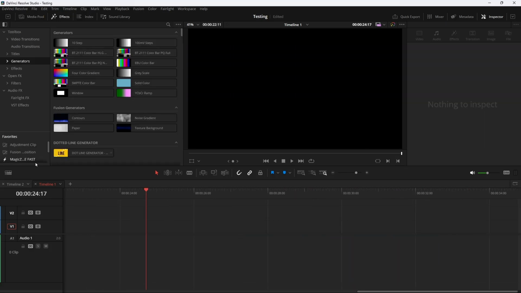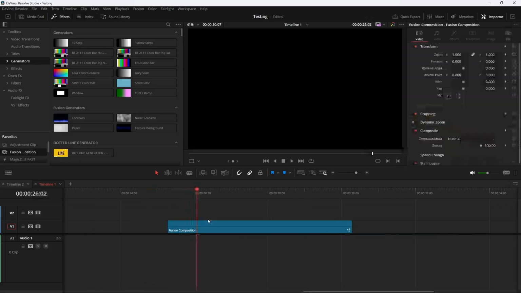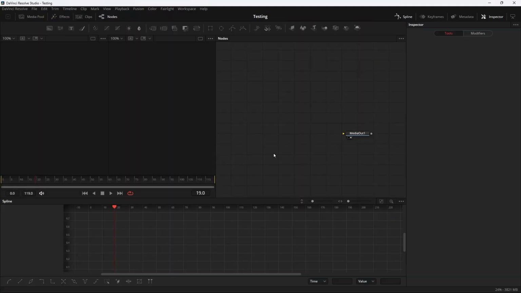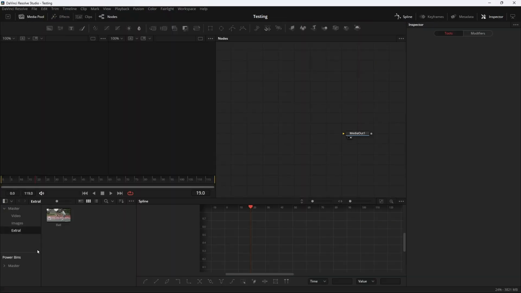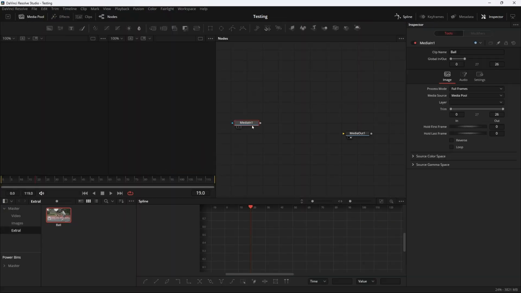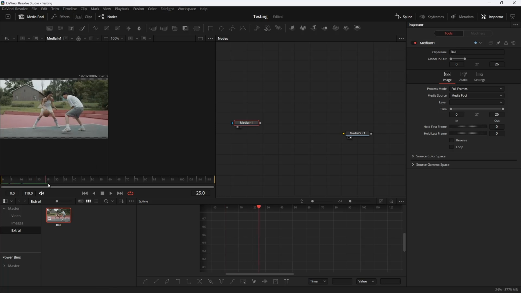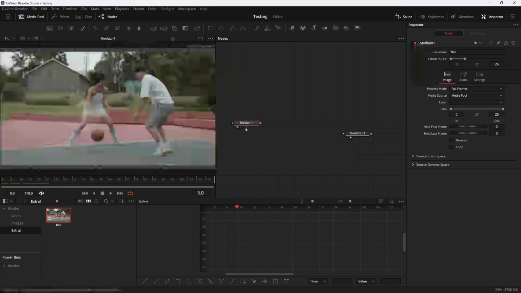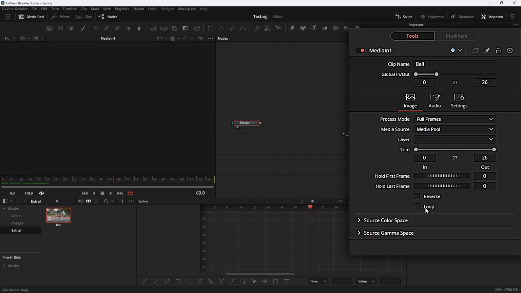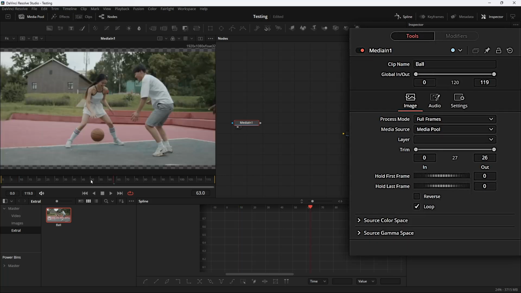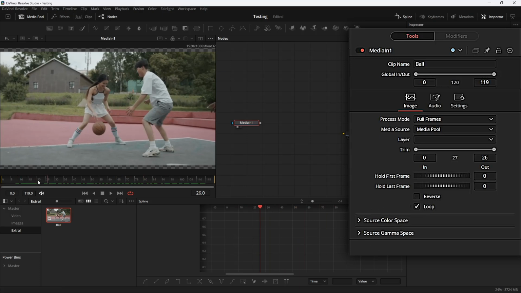Now to do that, you need to take a Fusion clip, then go inside Fusion, and from here, take the video clip you want to loop. So for example, this one. You see this one ends right after this frame. But if I select this media one, then you will see this loop option. And then let's check this loop option. And now we'll see the whole section has been looping.